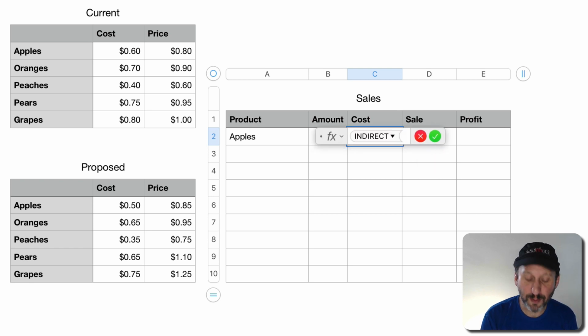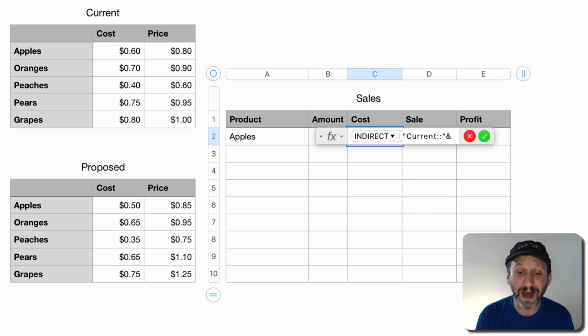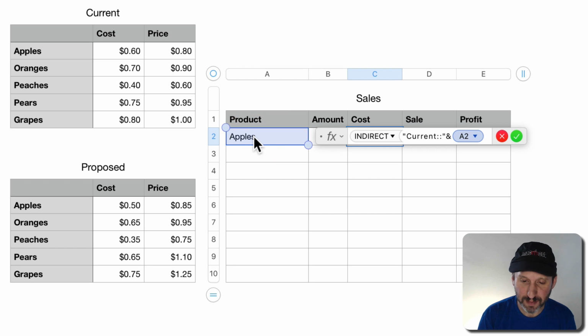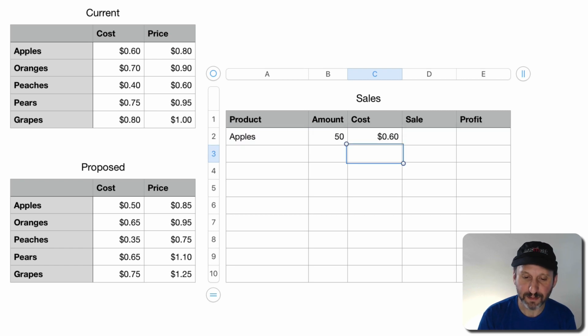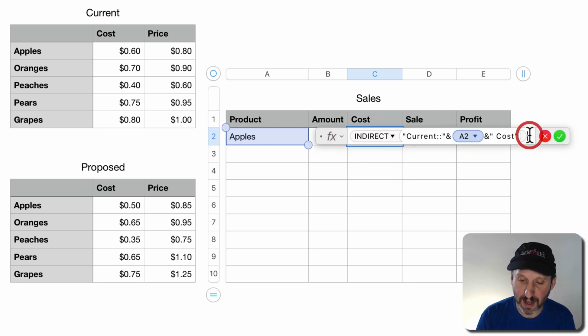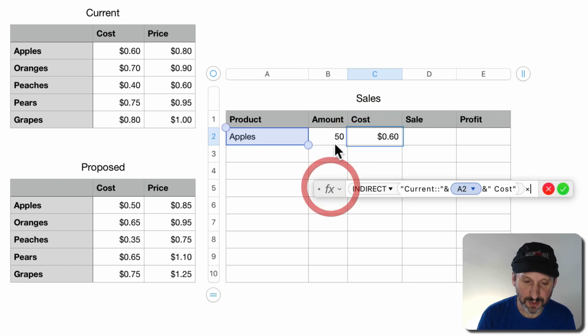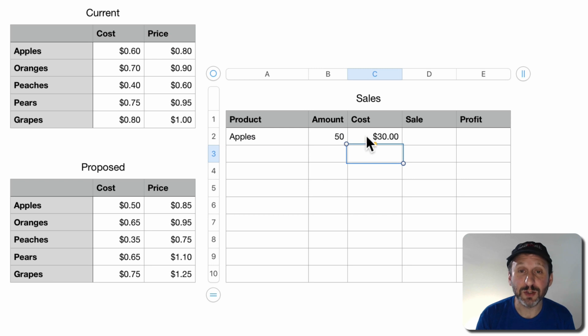So we could start with quote and then current for the name of the table with 2 colons. And then we'll add to that the name of the product here, so apples. And then we'll add to that a space and cost. And from that we get 60 cents. Now we want to multiply that by the amount, so I'll add that here at the end. Times, and then we'll do the amount. So that's the total there.